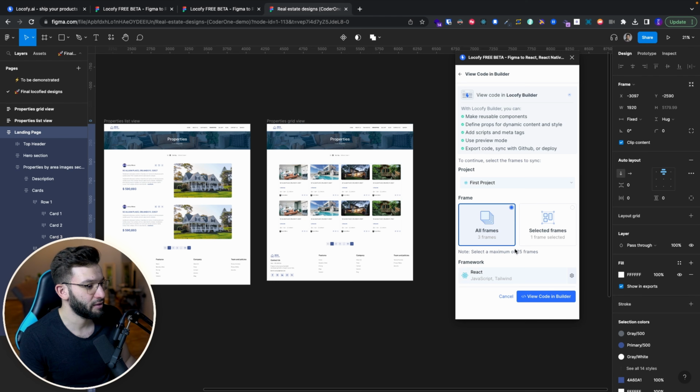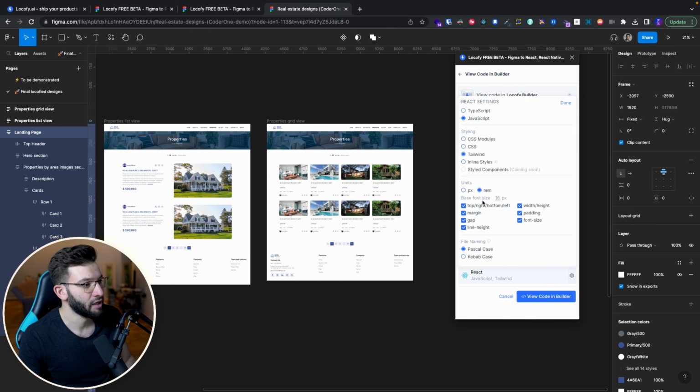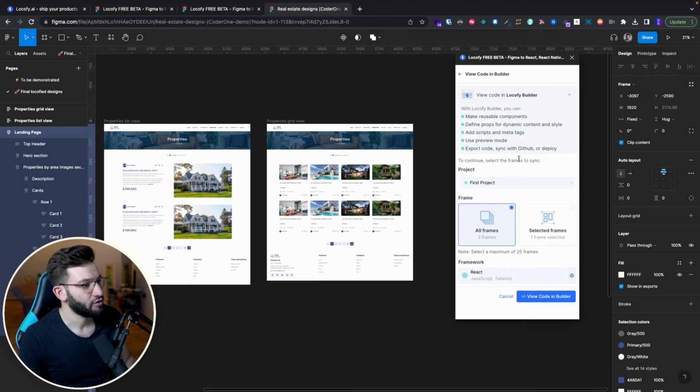So I'm going to go ahead and move all of this design to separate components and actually generate the code in React. And here you can select some settings. So for example, you can choose JavaScript or TypeScript. I'm going to stick with JavaScript, Tailwind, and REM instead of pixels, and you can choose different settings in here to choose from.